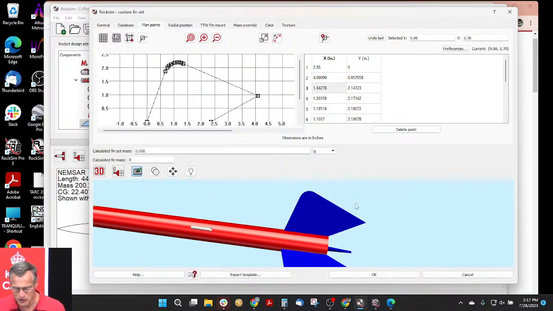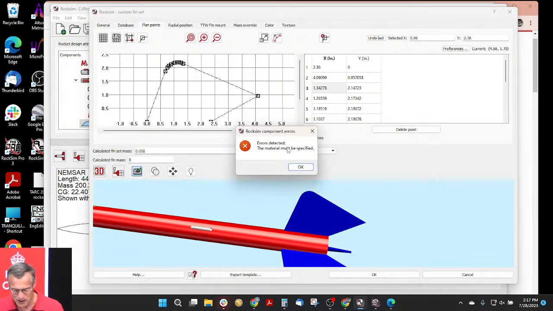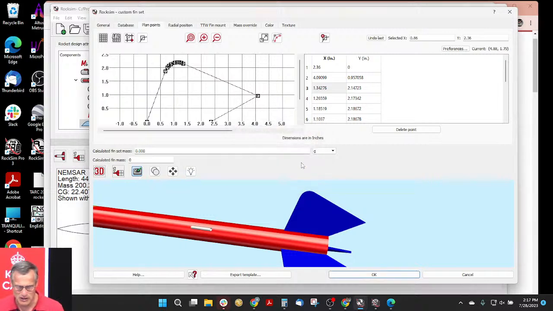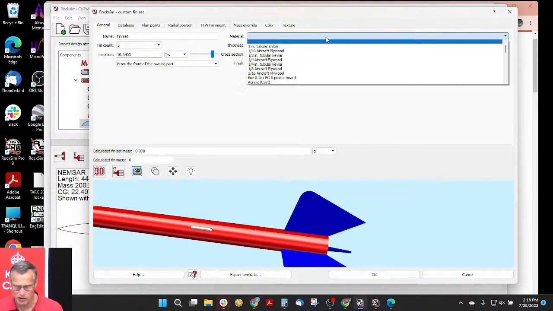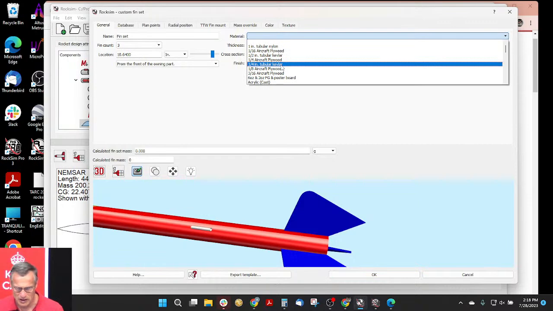So that was how you create a custom fin. See, I got an error here. It says the material must be specified. If you get this error message, it means you don't have a material. We've made this fin, but RockSim wants to know what that fin is made out of. So you go to the General tab, and here's the material, and right now there is no material, so you would have to specify something.